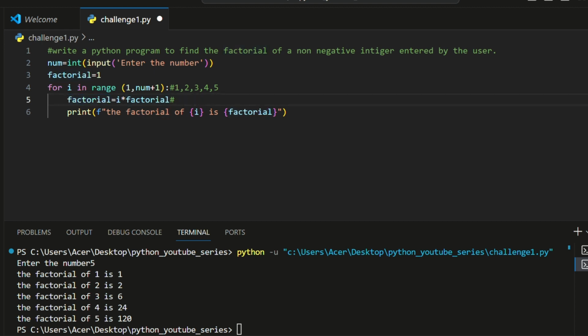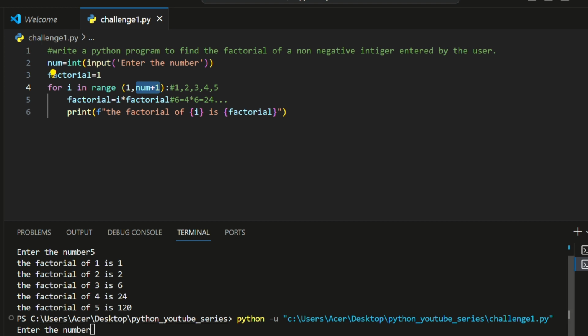Basically now, i was 3, then it becomes 4 afterwards, multiplied by factorial which is 6. Now 4 into 6 is equal to 24. And the loop goes on up to the number which I have specified, which is 5. So 5 into 24, that is 120. Now in a similar way, we can find any number, like 8.